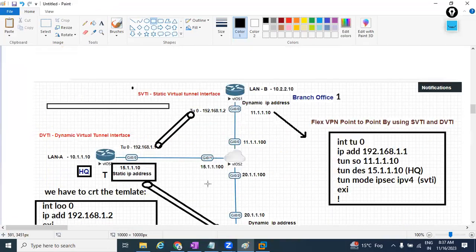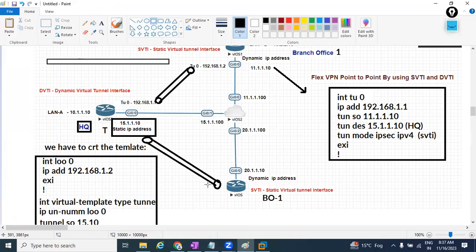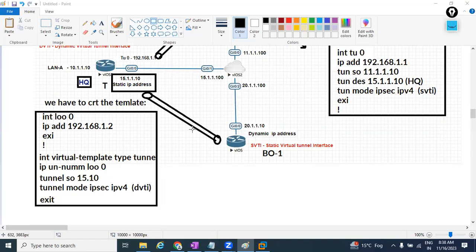Is this clear, guys? What are the differences here between the configuration? Yes, any doubt, any questions here? Okay. So this is that first 20% here. After that, 80% commands will remain same. So just let me start the configuration here.